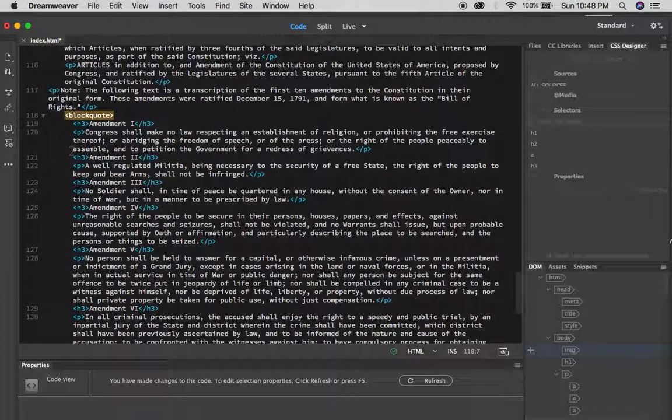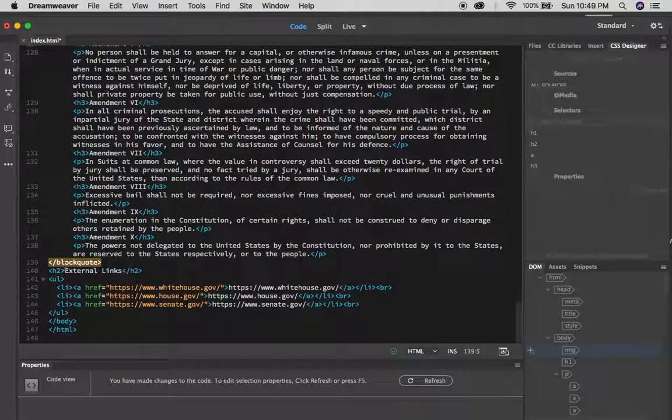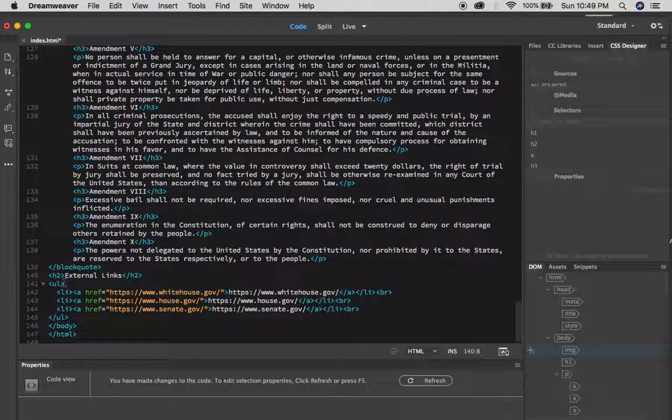We put it in a block quote to set it out. The code for that is blockquote, opening and closing. Our external links, now we put that in an unordered list. UL is the code for unordered list. You could type that by hand. I can make this an ordered list by changing the U to an O. That would bring in the numbers instead of the bullets. But we're going to keep it an unordered list.